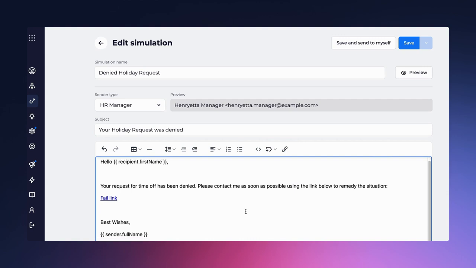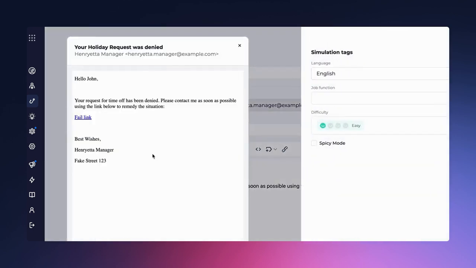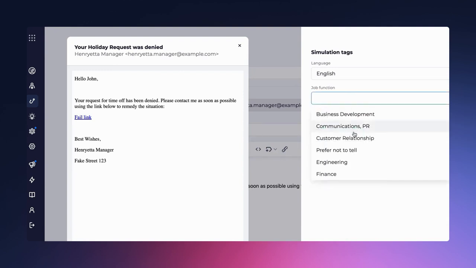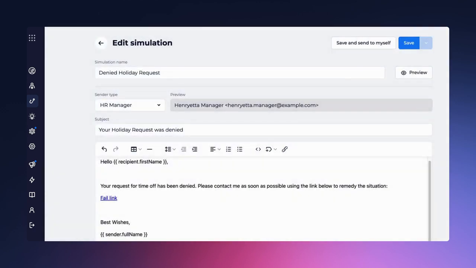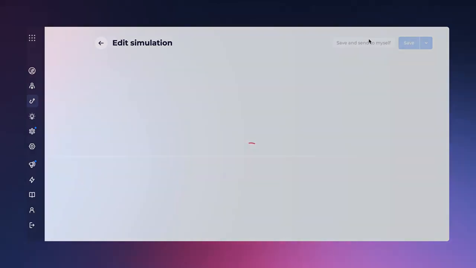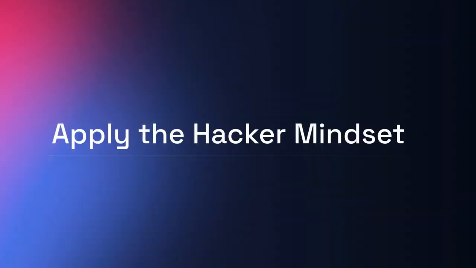You can preview your phishing simulation and select a language, job function, and difficulty for it. Last but not least, we'll save the message and send it to ourselves to test it. There you have it.